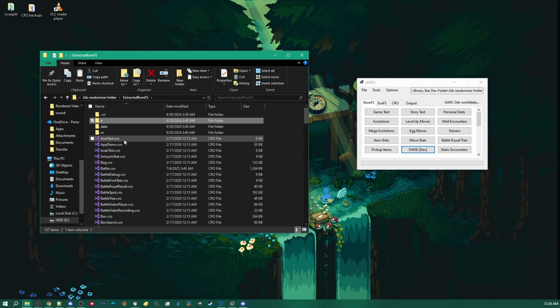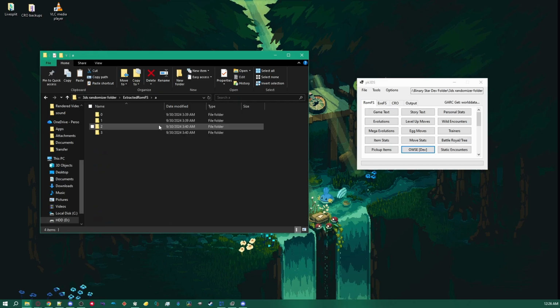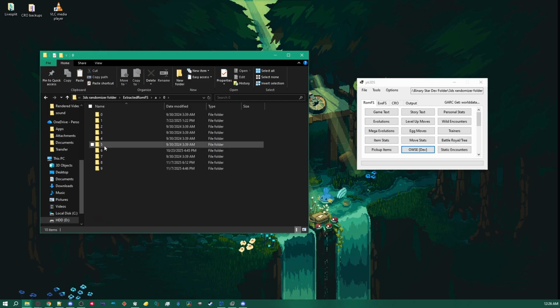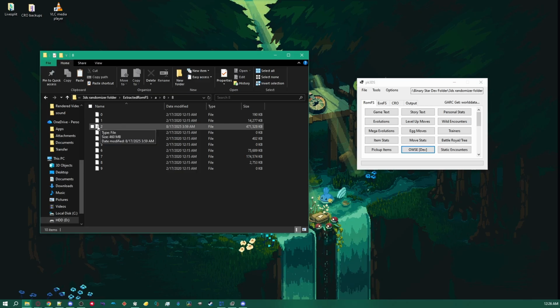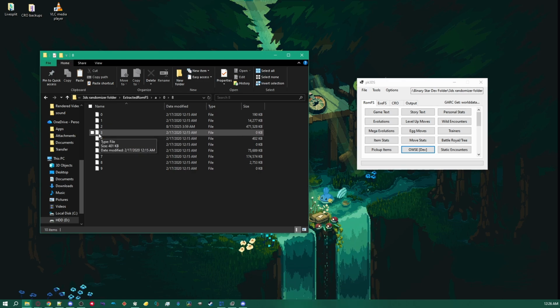Now, this A folder contains the GARC files of your ROM. So we're going to be going to A0.8.2. This is going to be field data. This is the data of the overworld, basically. If you are using Ultramoon, A0.8.3 is going to be your field data. You see, this is empty because I'm Ultra Sun. Instead, this one will be empty if you're in Ultramoon.